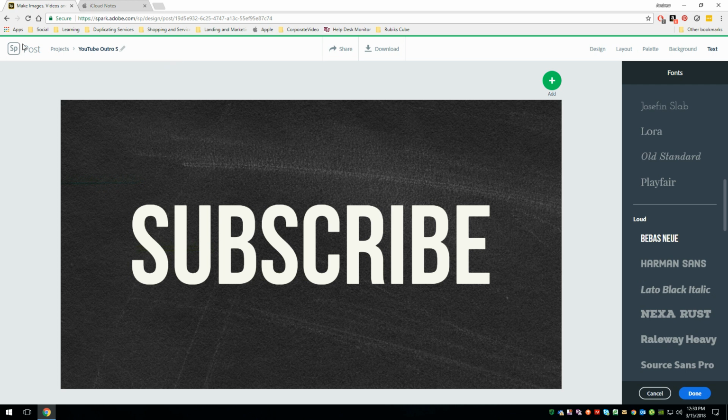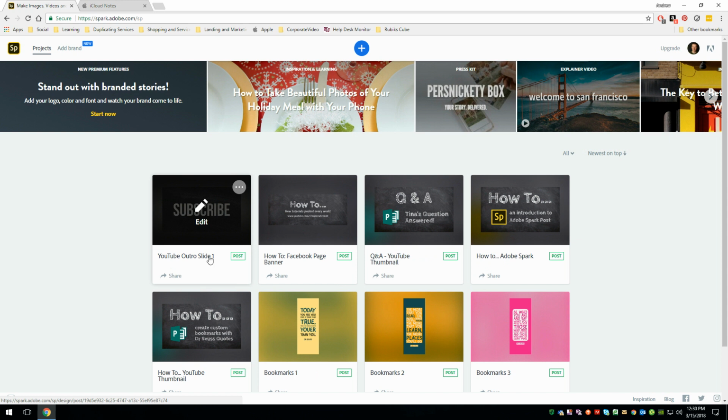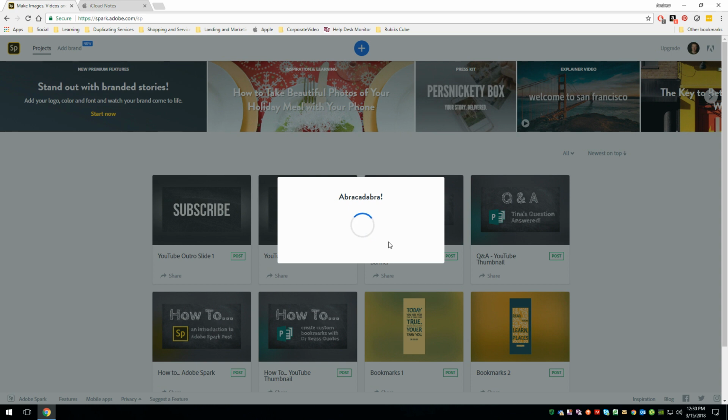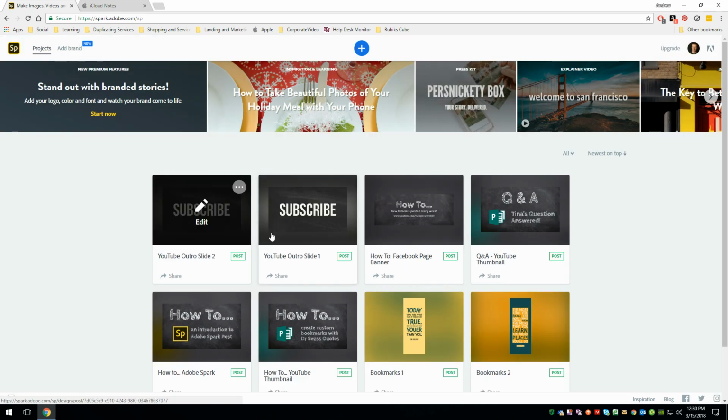Now that I'm done with that, I can hit the little SP up here in the corner, and voila, I now have my slide right there. I'm not going to download it yet, because what I want to do is click the little circle with the 3 dots on it and say duplicate. It's going to ask me what I want to name it. I'm going to get rid of the word copy and call it 2, and say OK. And now you see I have 2 of them. So now I can go into Edit.